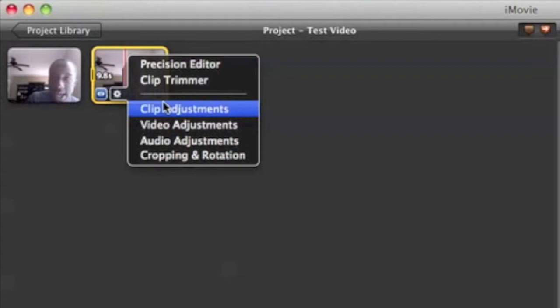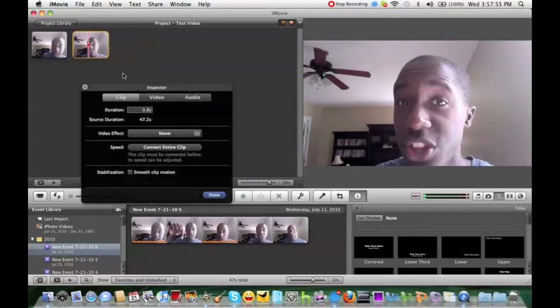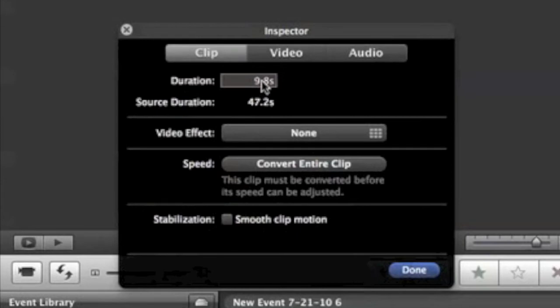So right over here, we'll click clip adjustments. This is where you could change the duration. Now, there's a difference between the source duration, as you can see right here, which is 47.2 seconds, and the duration of the actual clip, which is right here, which is 9.8 seconds. You could actually adjust that right here.